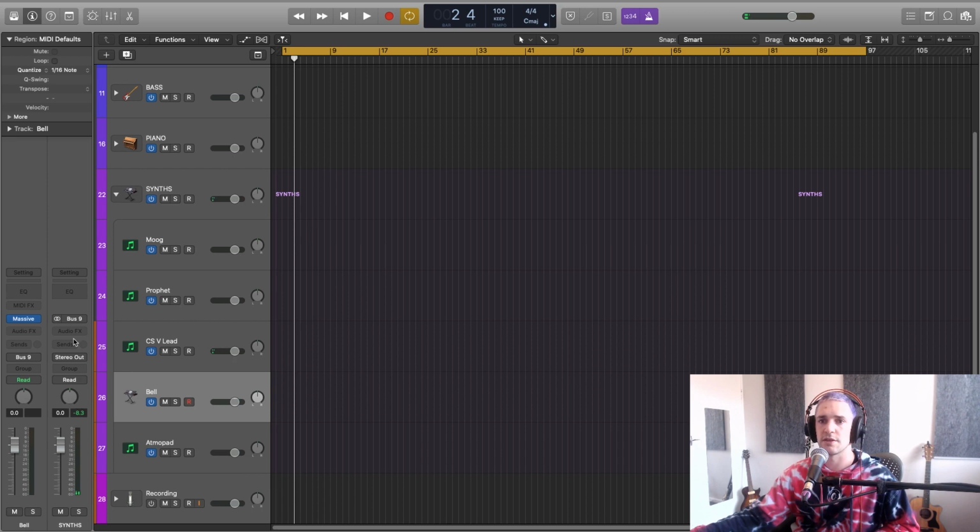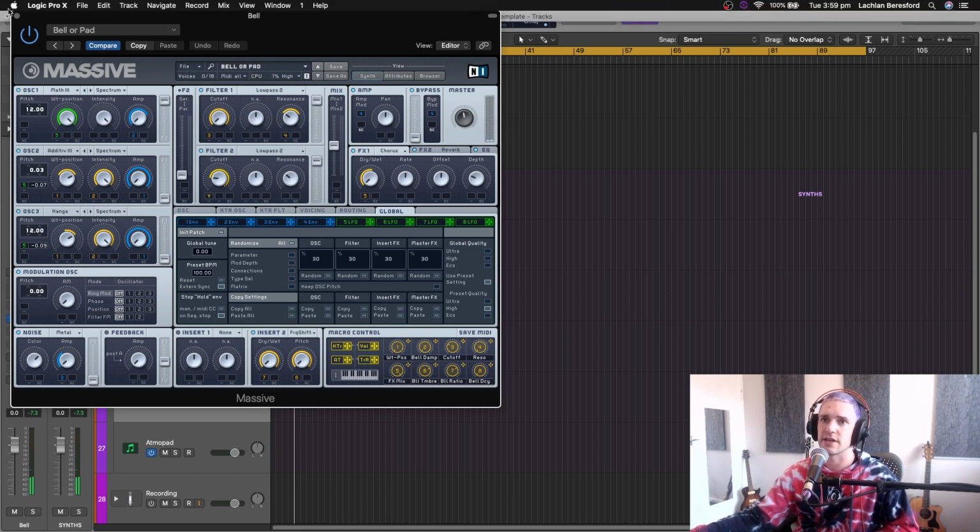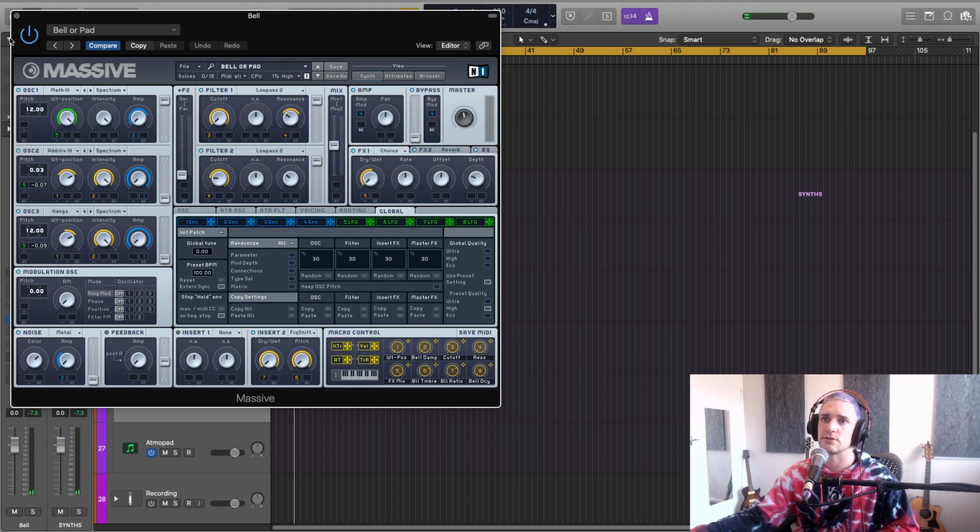This is one of the bell sounds from Massive, and I got it from the Bell or Pad preset. And it's just a really cool trap bell. Anywhere you play that thing on the keyboard, it's quite useful, and I do love that sound. One of the best bells I've ever heard. And if you hold it down, it turns into quite a cool pad as well, which I'm guessing is why it's called Bell or Pad.